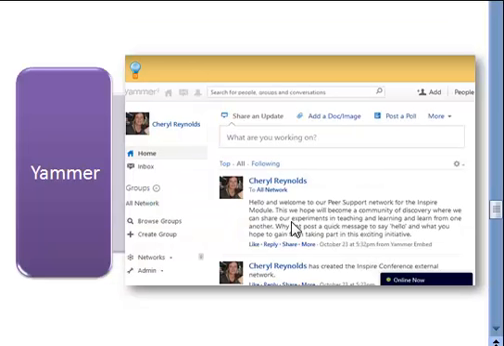Yammer, again, you may be familiar with this already. If not, it may look familiar in terms of the fact that it's very similar to Facebook. It has profile pictures, it has profile pages, you can post status updates, you can like people's posts, you can reply to them, follow them, and so on. So great for informal sharing.